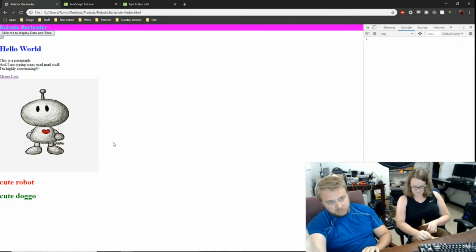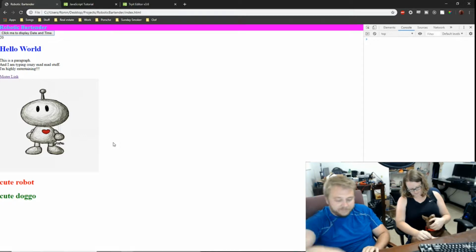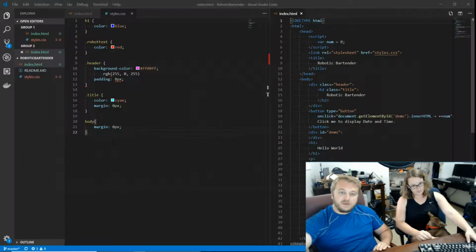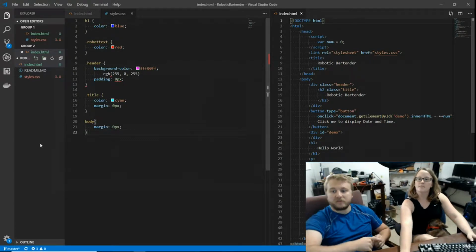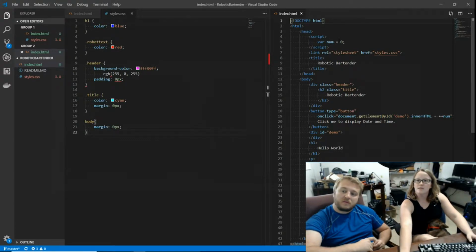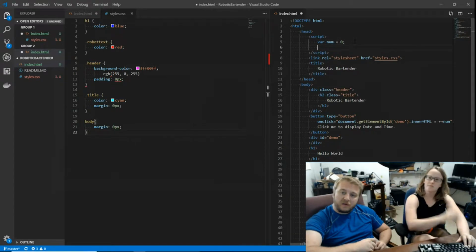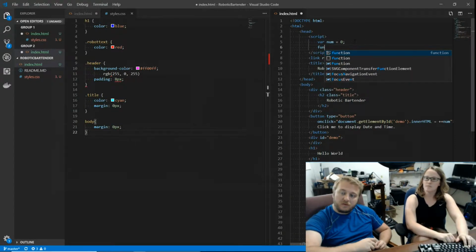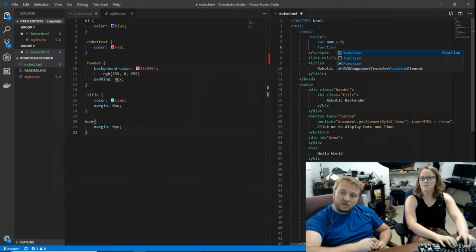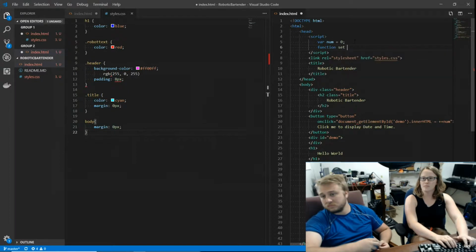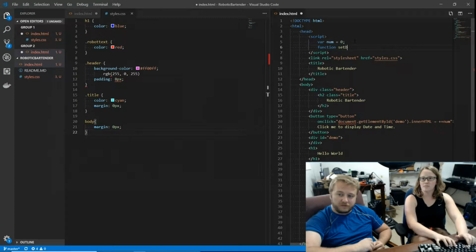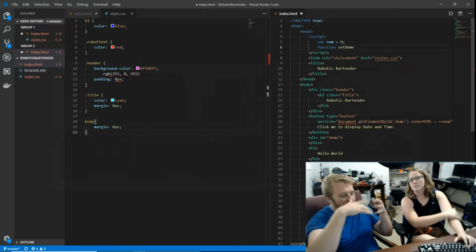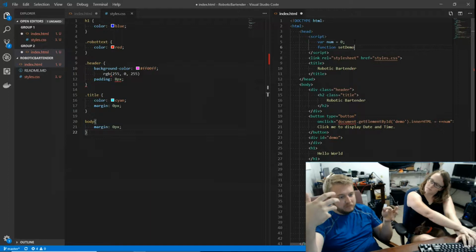Going back to the code, we're going to define a function inside of our script tags. Below that, function, we'll call it setDemo. It all needs to be one word: set, capital D, demo.